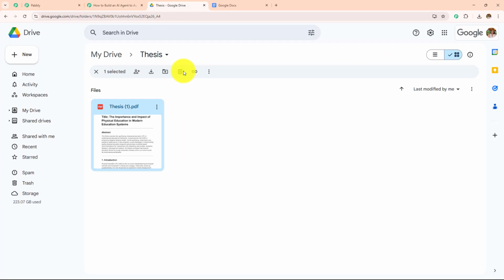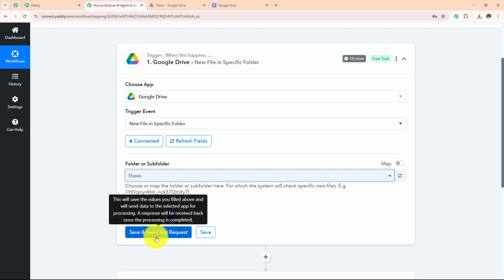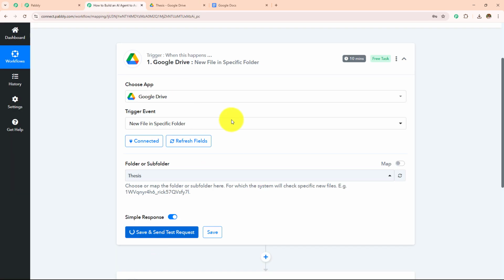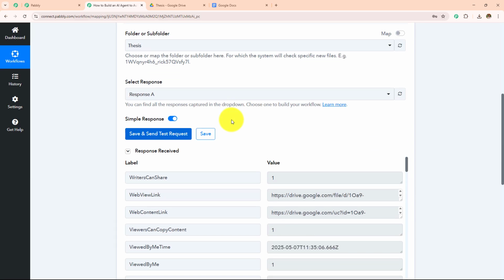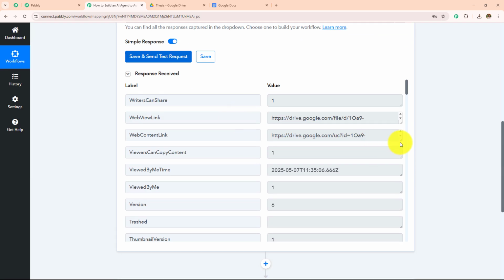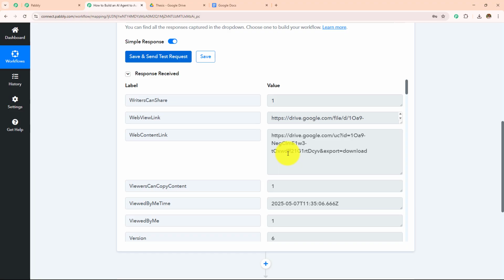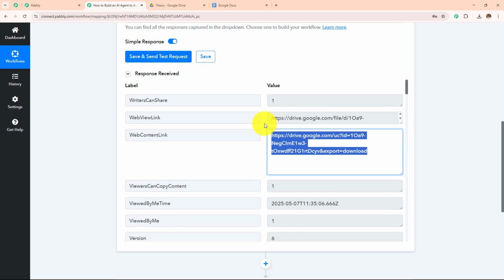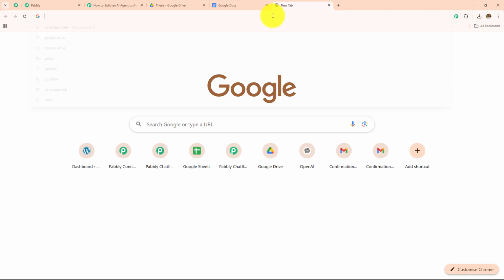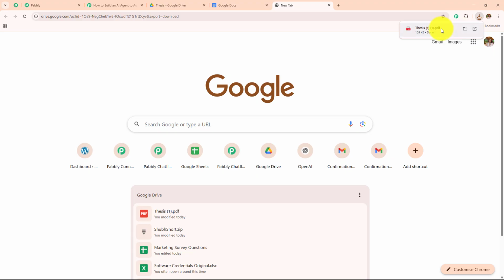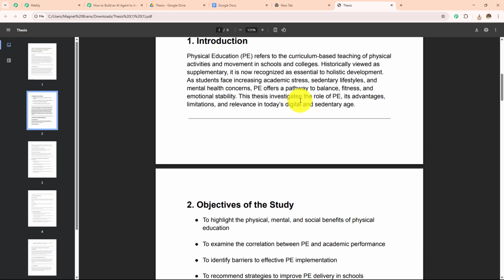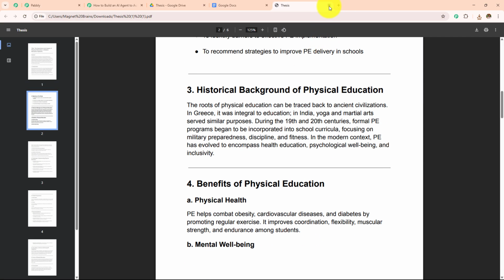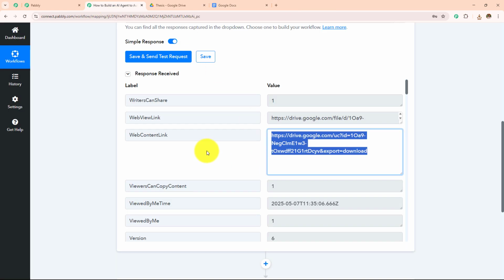I have uploaded a file in this folder, I've granted the general access, and now I'm going to click on the save and send test request, and let's wait for the response. So here I have received the response. I have received the web view link, web content link, and then the rest of the details. I'm going to copy this web content link and paste that in a new tab to check whether I have received the same response or not. And here it has been downloaded. I'm going to open this, and this is the same exact file which we have uploaded. Now the response received is correct.